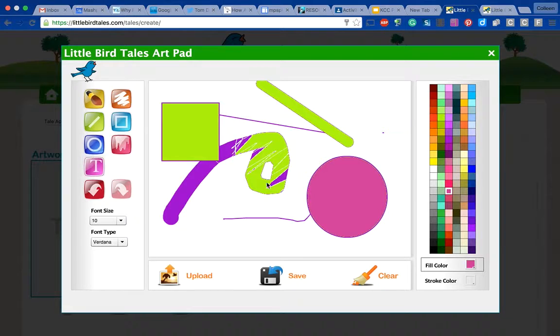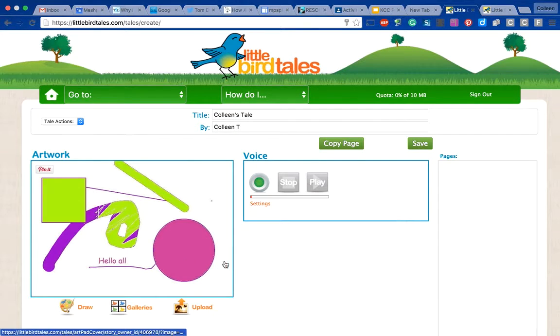You can also add text, and you can change the font size. You can also change the type. So I can type in hello all, and that's kind of what you can do. But you want to save it, and once you save it, you're going to see the little orange box quickly come up, and it says loading. And sometimes you don't even notice it, but once it has gone away, your tale has saved, and you'll see it here. And at this point, I could record right in here.